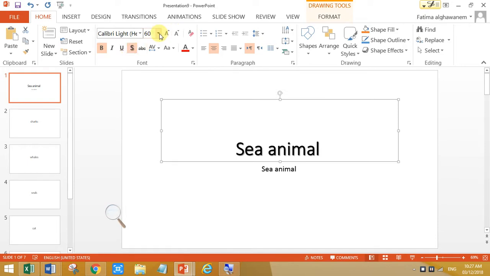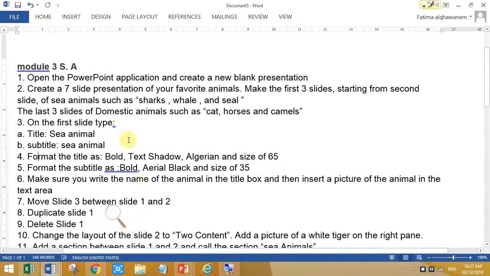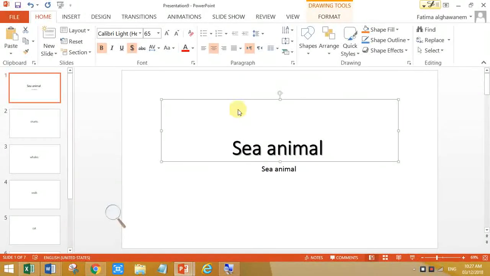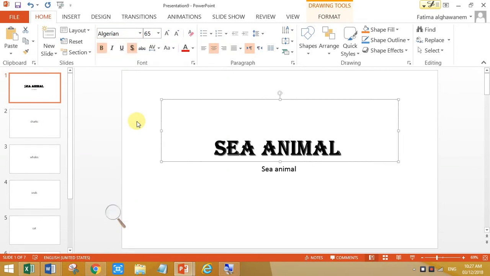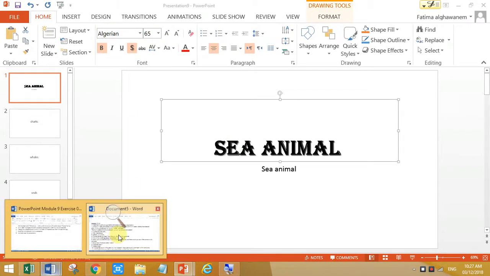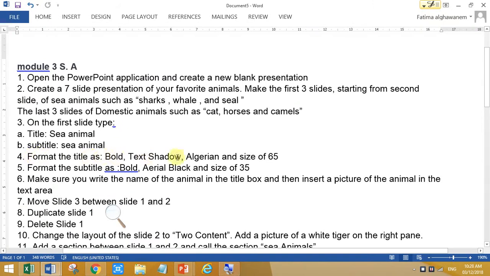Size 65. I don't have 65 in the list, so I must type 65 and press enter. So it's now 65. Bold, text shadow, size 65, and the font is Algerian. So I will go here again and change it to Algerian. This is Algerian. So question 4 is done.